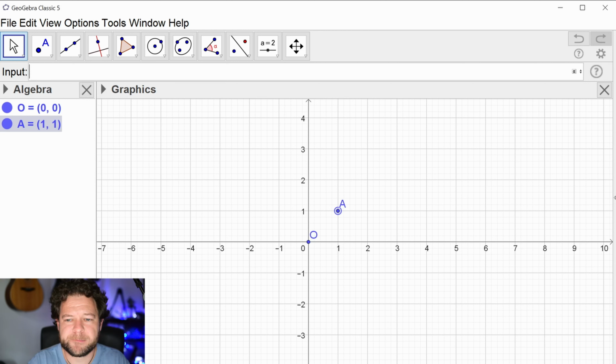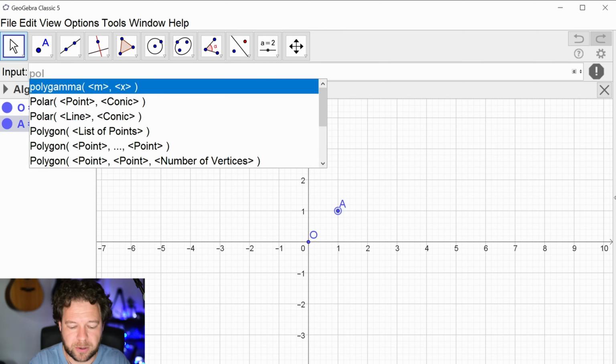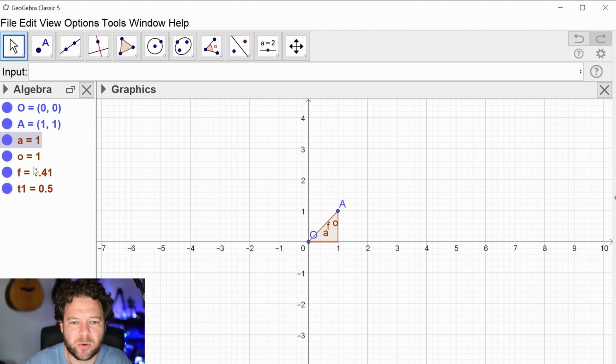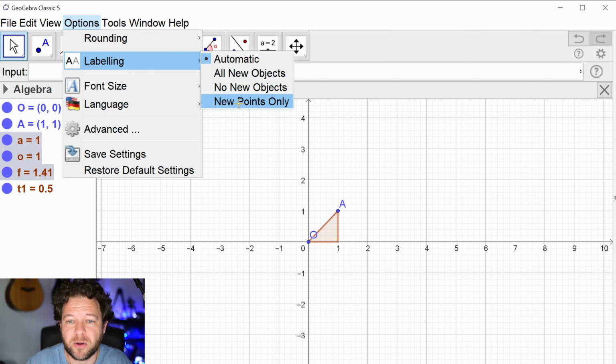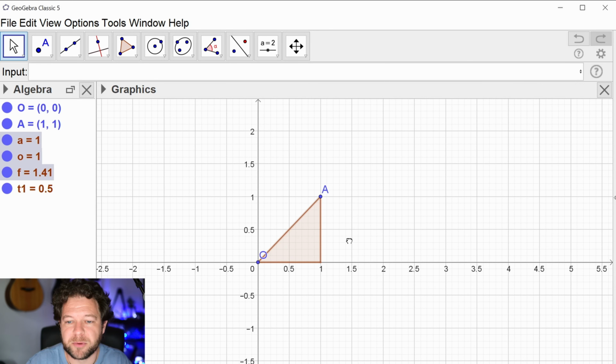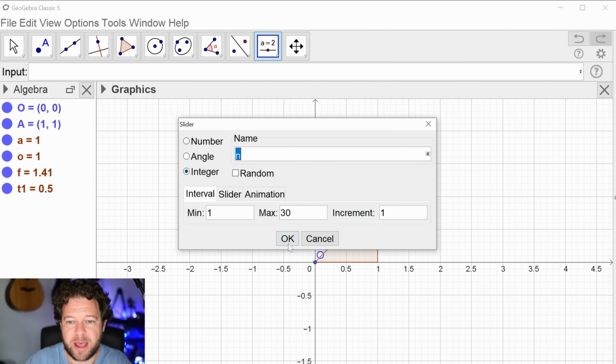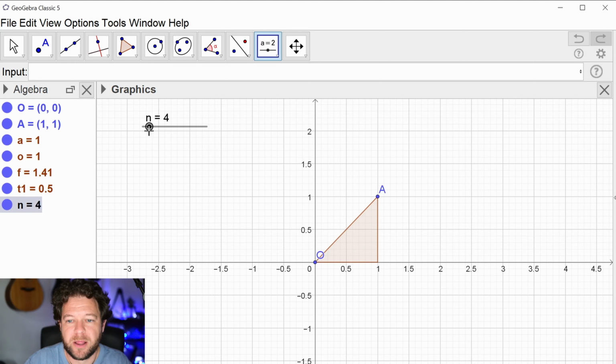and in fact, let's draw the triangle, shall we? So polygon O, A, and I should have made a letter for it, but let's just call it 1, 0, and there is the triangle. Maybe I don't want any more labeling of points. Maybe points is fine, but let's just not label the segments. So there's my triangle, and that has the length root 2. And what I want is a slider, let's call it N, running up to 30 to start with, whatever, why not, that builds triangles off it one at a time. And I want to try and do it without using the spreadsheet.